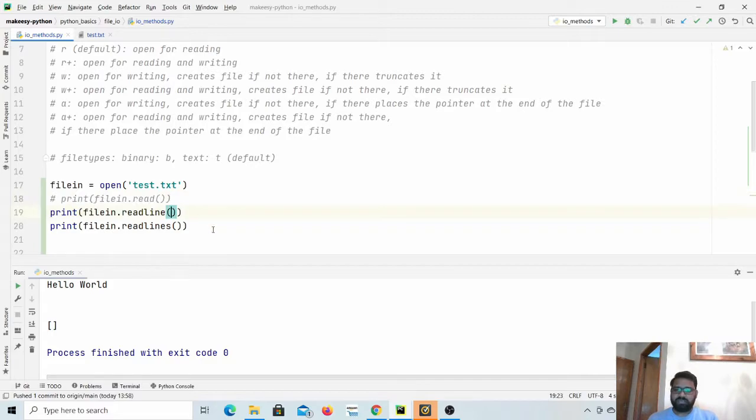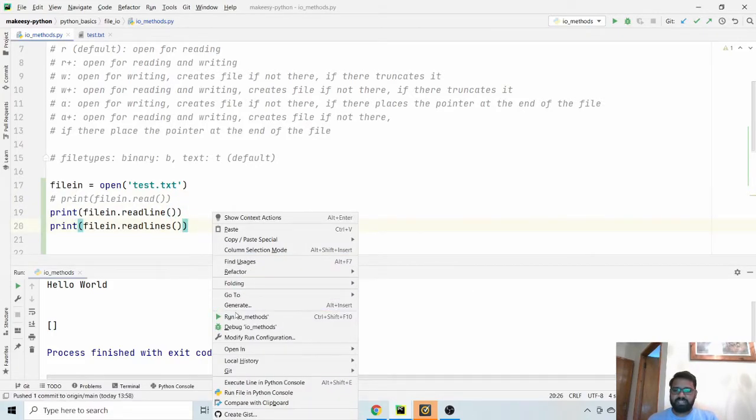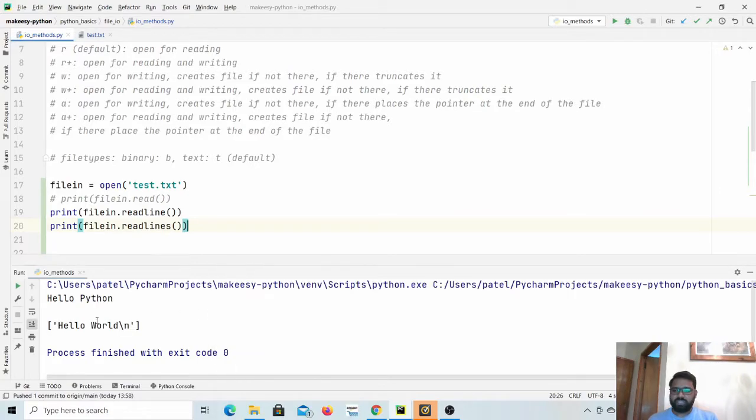Let us comment out the first one and see what we get as the second reading. You see it gives us one line, with one line left. That's what we get as output here.